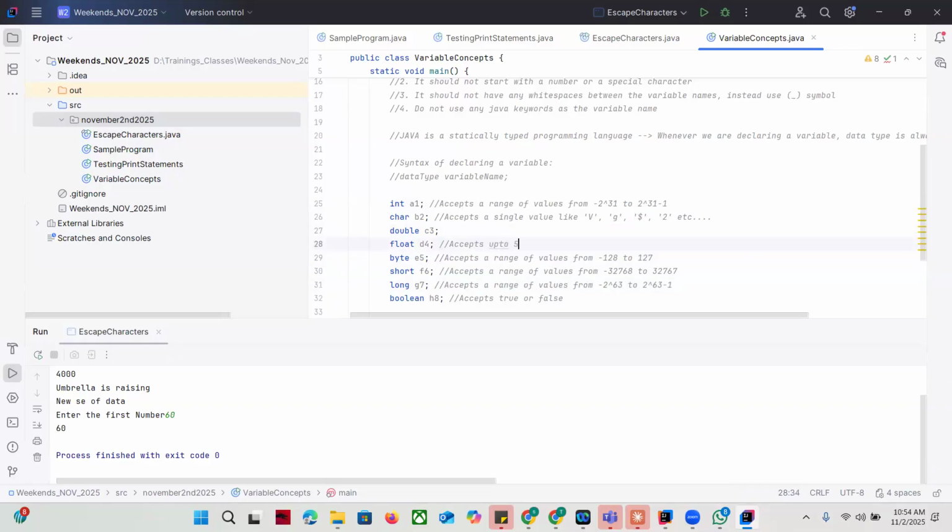Float accepts up to 5 significant digits. What do you mean by 5 significant digits? Up to 5 digits after the decimal point. Okay. Double accepts up to 16 significant digits after the decimal point. I hope everyone got an understanding of the different primitive data types and how they work. Is this clear?